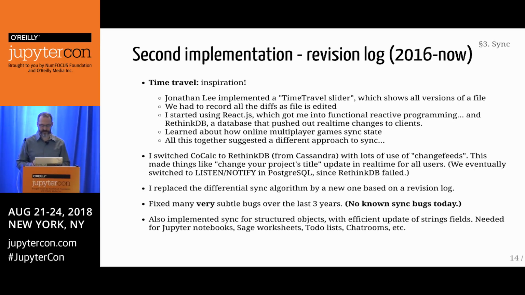So there's all these clever tricks in programming that allow you to do things using new ideas that you'd like to do, et cetera. In any case, at the same time as that, I also switched CoCalc to use RethinkDB, a database whose main central idea is push notifications. You do a query, you subscribe to the query, and then anytime something changes, it tells you what the change is, which is a pretty cool feature.